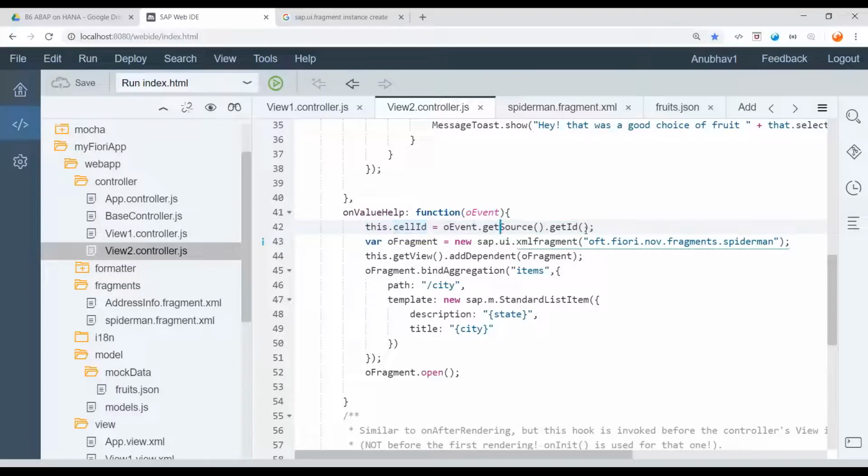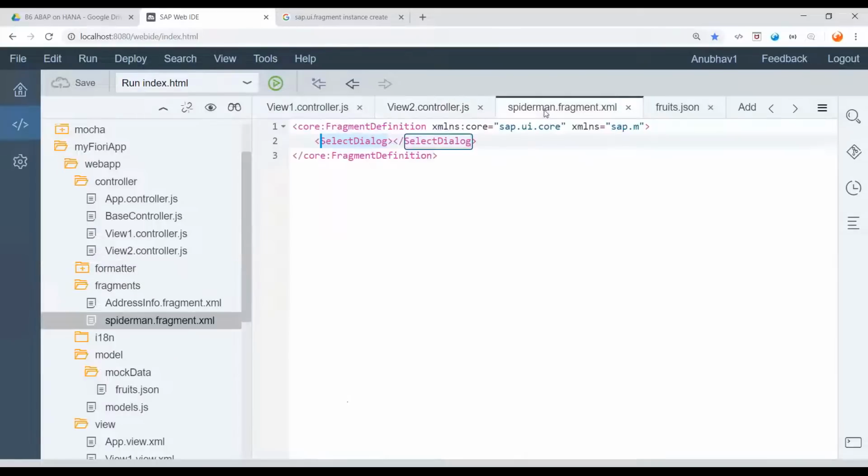Okay. Get source is a method. Get ID is also a method. It's a chaining concept in JavaScript which we already learned in the past, which we are calling and getting the ID of the input field on which F4 help was pressed. And now there has to be an event which we have to create for the fragment. So whenever the select dialog pop-up is being worked upon, we can create an event here.